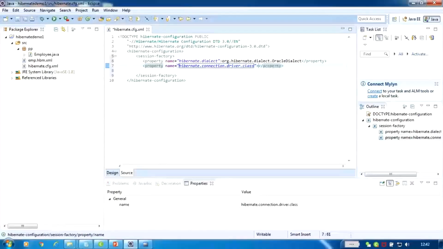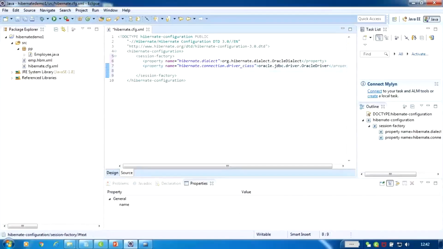And the name of the class you already know: oracle.jdbc.driver.OracleDriver, right? So this property, I think this is underscore, right? Okay. Now next property.